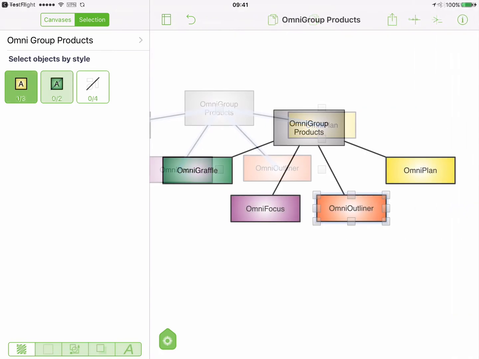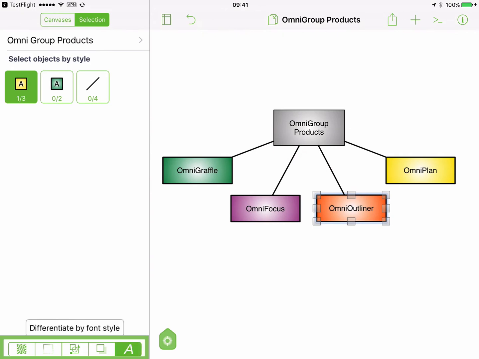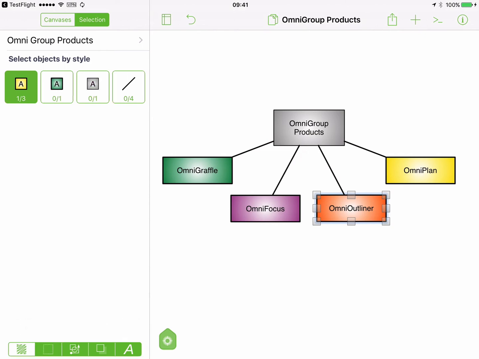At the bottom of the selection sidebar are the selection filters. You can turn these off and on to control which style attributes OmniGraffle uses to form the style sets above. The OmniGraffle sidebar is an excellent tool to help you select and further modify your objects.